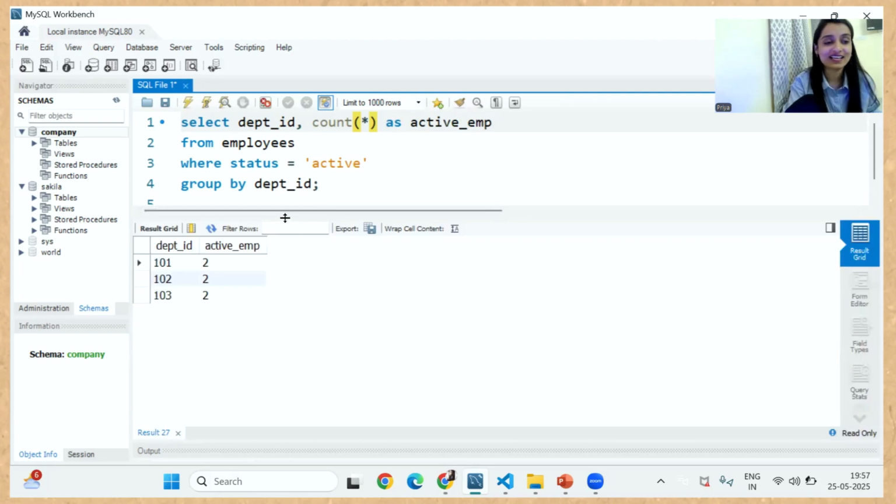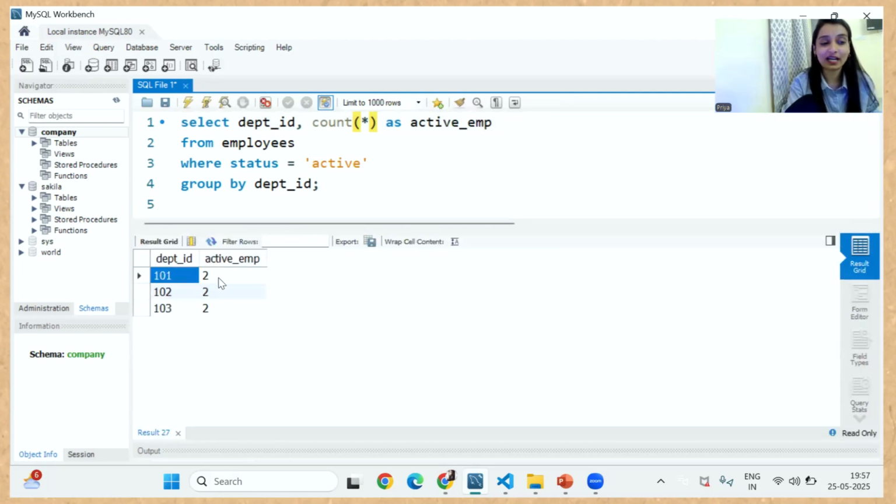So that's all, guys. In department ID 101, active employees are 2. In 102, active are 2. In 103, also active are 2. In 104, we were not having any active employee, right? So that's why it has not displayed 104 in the output. Okay, I hope I am clear with this. Now let's see the next.